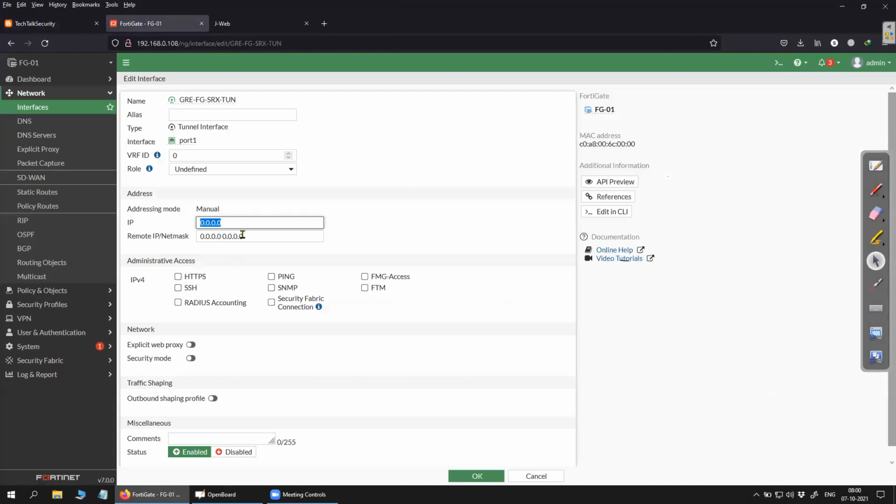And on the FortiGate firewall, it will not allow you to change the subnet. It is going to be /32. I'll show you the difference on the other end, which is the SRX device, Juniper device, which will allow you to configure any subnet. So here on the FortiGate firewall, you will only be able to select it as /32.